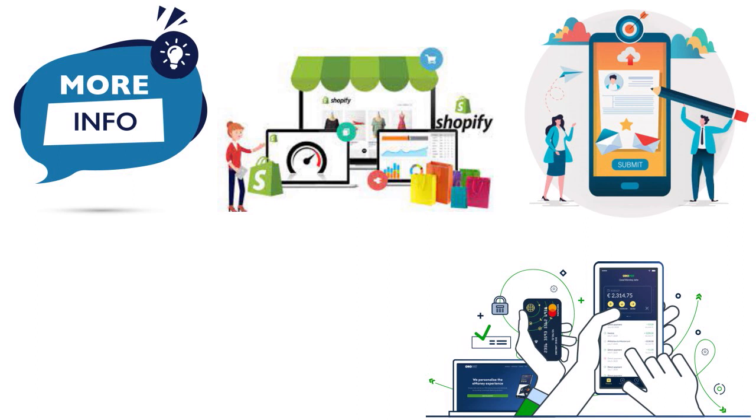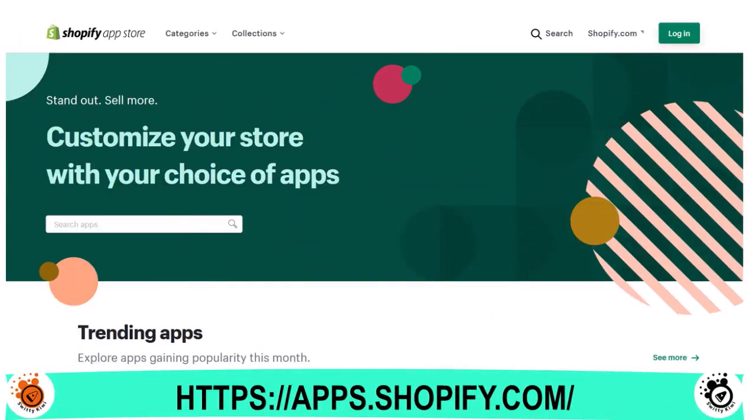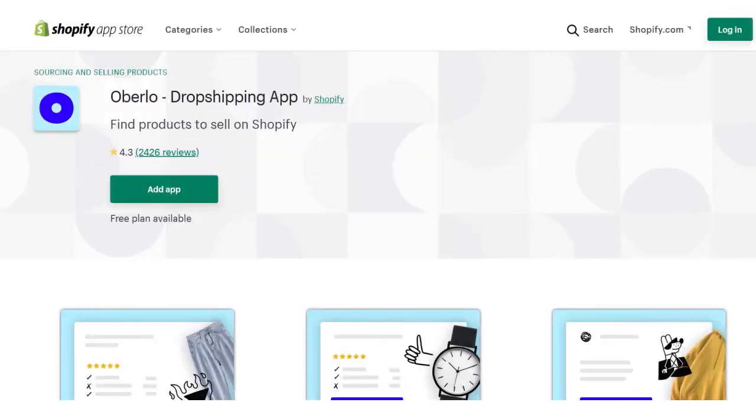What you want to do is go to the Shopify apps marketplace, apps.shopify.com, and search for dropshipping. Then you want to click on Oberlo. Oberlo is Shopify's own dropshipping app.